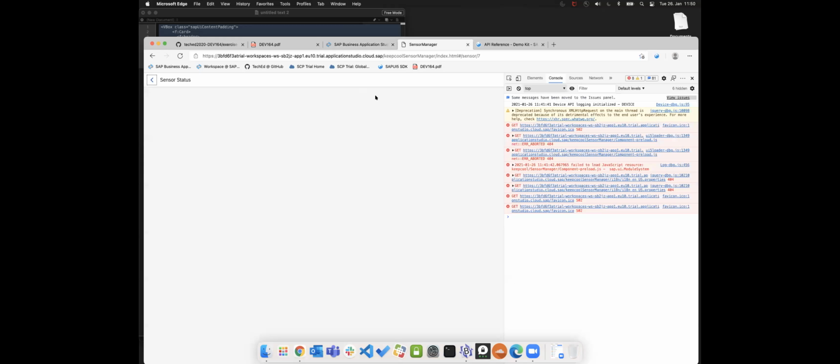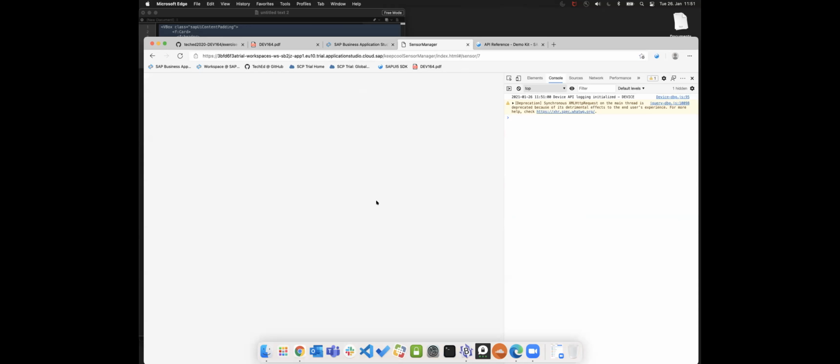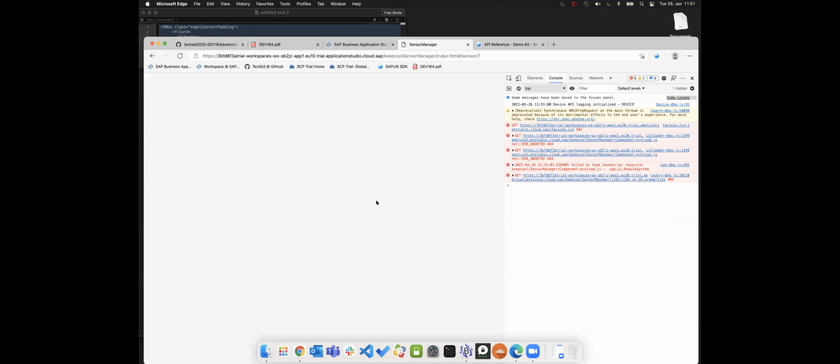Okay, so let's see. We have selected sensor 7 here. Nice. So our customer name is displayed in the correct way. So we have the label customer and we have our parameter, which is the customer name in our data.